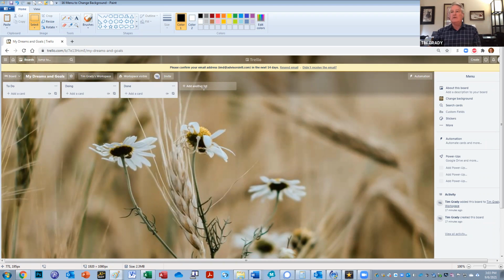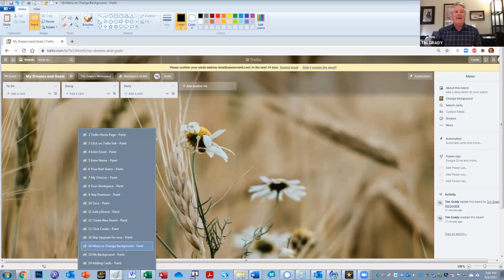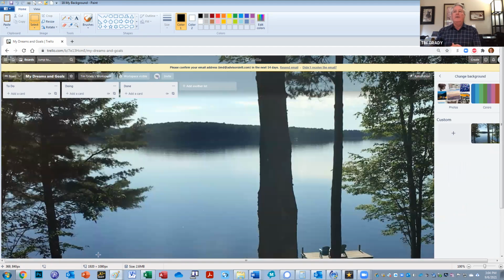And you can also change the background. There is a menu over on the right-hand side, unfortunately, if my picture is covering it, just know it's over on the right-hand side to click on menu, and you'll get a drop-down that says change background. I wanted a different background other than the daisies. So I picked a personal background by uploading a picture to Trello, and I ended up with this.